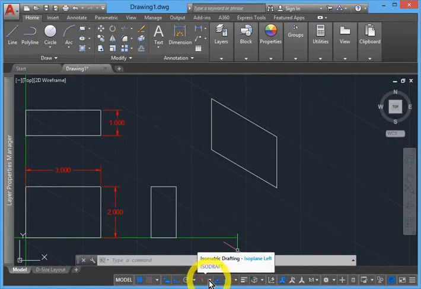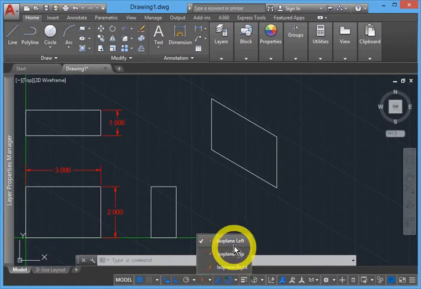I'm going to click on the arrow. So you'll notice where the yellow cursor is. That's the ISODRAFT option button. I'm going to click on the arrow. And now I'm going to choose isoplane right. So that's the isoplane right option. Watch what happens to the grid on the screen when I choose isoplane right.